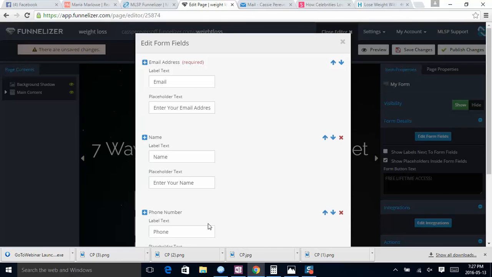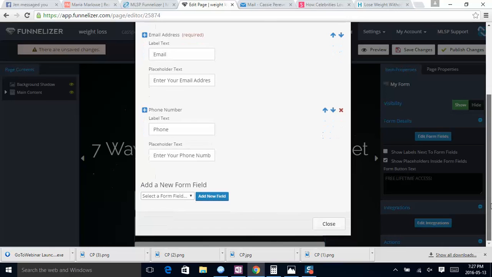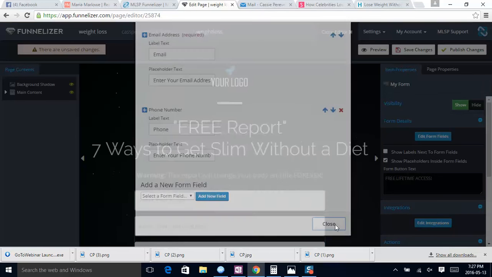The whole goal here is to see how you can help solve their problem. Okay, don't try to sell them anything. Just figure out how you can solve their problems. And so you can rearrange the order as well. So if you want their name to be the first field, you can just move it up there. So now you have the name, email, phone number, and then we are going to close.